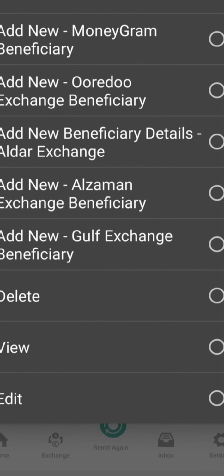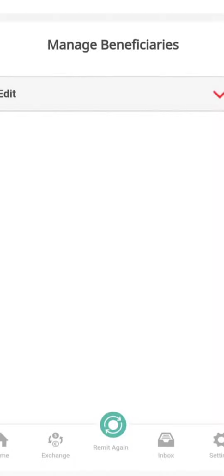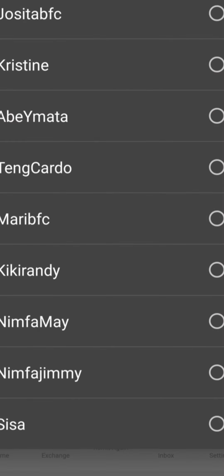And then next is if you want to edit your beneficiary's information. So go to edit. Then select which beneficiary you want to edit the information of. For example, Christine.